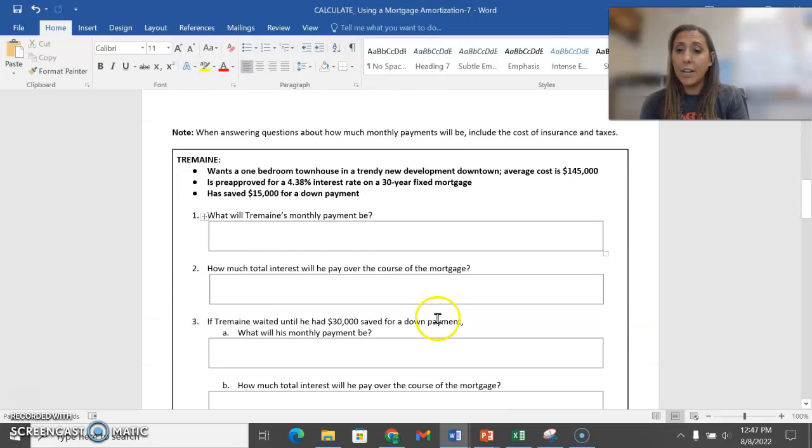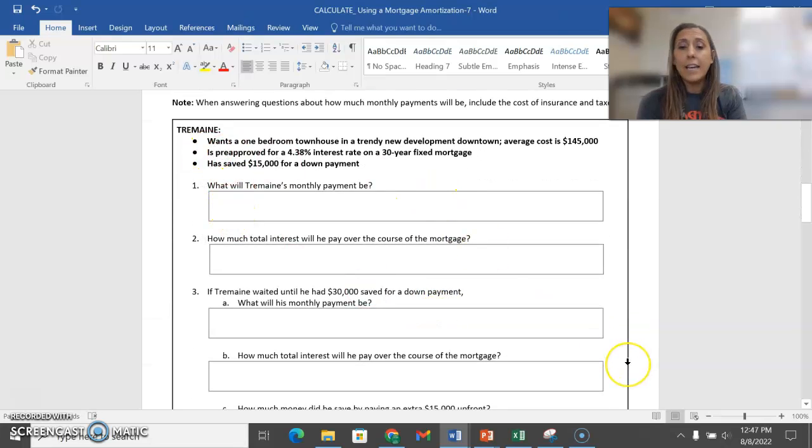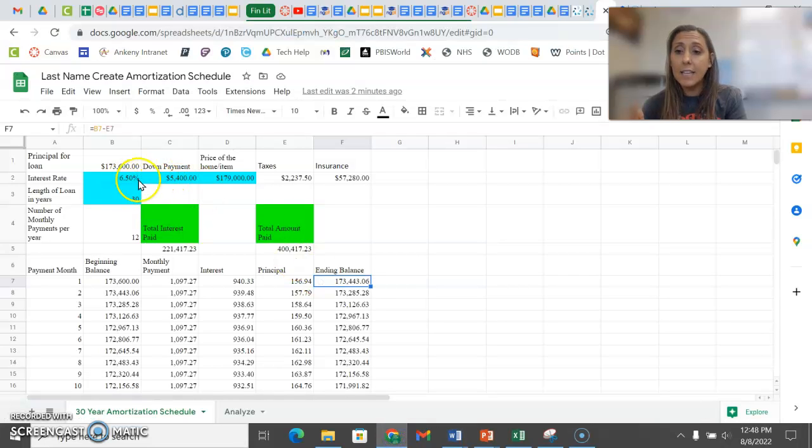Here are your scenarios. You've got Tremaine. He wants a 1-bedroom townhouse. That's how much he wants to spend. That's his interest rate. It's a 30-year fixed mortgage, and that's his down payment. So you're going to go through that and type all of that in. Again, you're just going to use those highlighted cells. These are the only things that you should be changing.